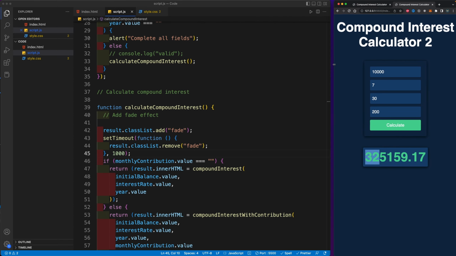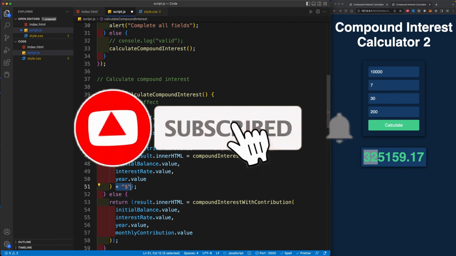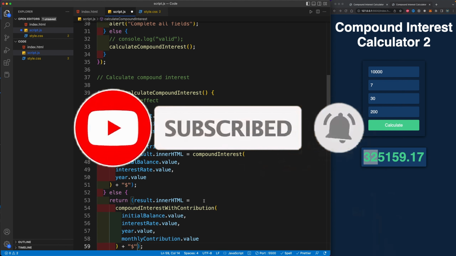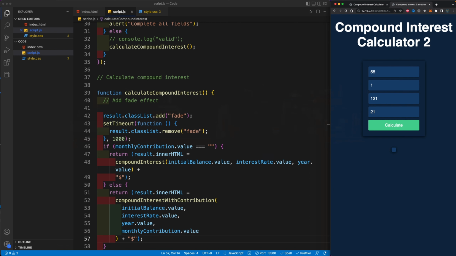And wait, I forgot something. I forgot to add the $ sign to this. So let's go back to our result. Let's say we are returning this here, and this ends here. So I'm going to do a plus and a string of $. I'm going to copy this and add it also down here. And now it should show the $ sign.